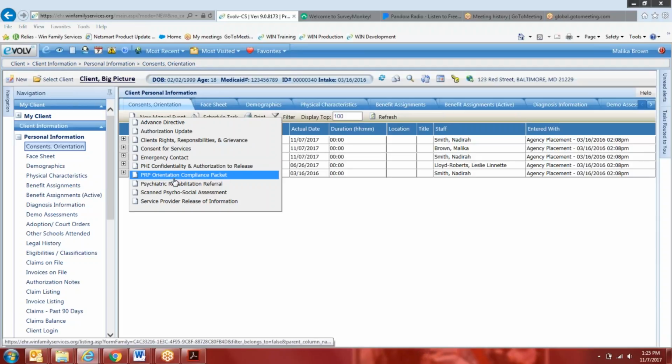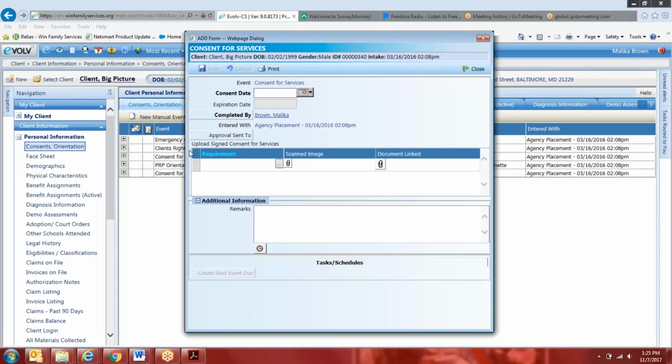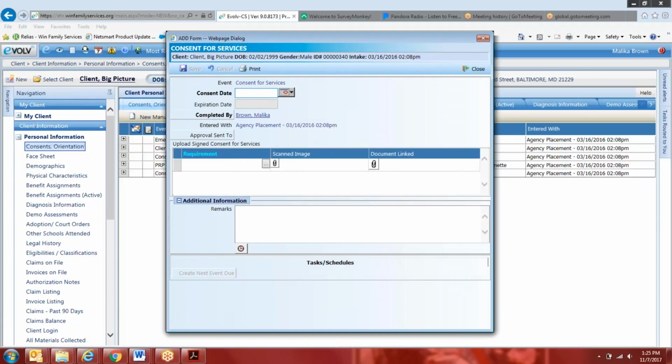But if I'm logged in as Malika and I have this big picture client, I have entered in all this client's demographics, the diagnosis, their benefit assignment, and now I want to individually upload and scan documents to their client record. So one of the first events I'm going to go to is consent for services. And I'm going to ensure that the consent for services date here is the date of the consents that I'm actually uploading to this client's record. The only real difference is that, so I'm going to add this consent for services date. We're going to ignore anything that's not bolded. So we don't have to enter in the expiration date.